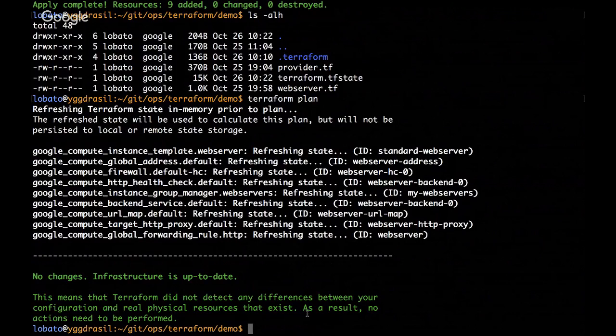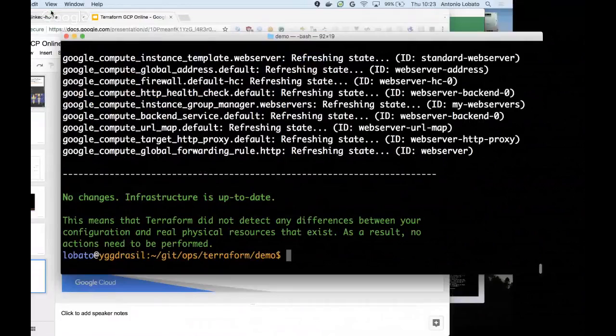Sorry, I'm going to interrupt you. Before we go into that, let's take a look at what it actually provisioned. So this thing ran successfully. Yeah, it did. Let's look at what we got.